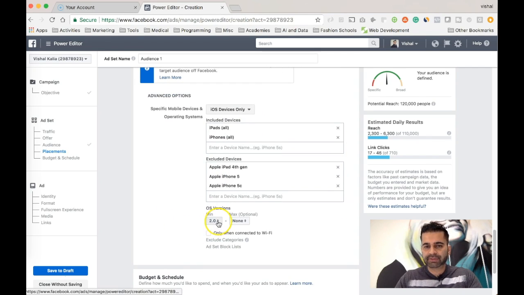And here's another option. You can actually target the operating system. So right now, I think we are on almost 10, 11. So you can also select that only people who have at least 9.0 and above, I only want them to see my app. So this is my minimum to maximum. So you have to have at least 9.0.